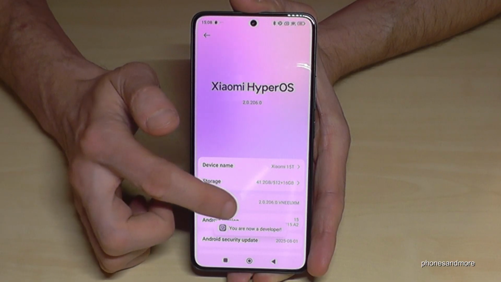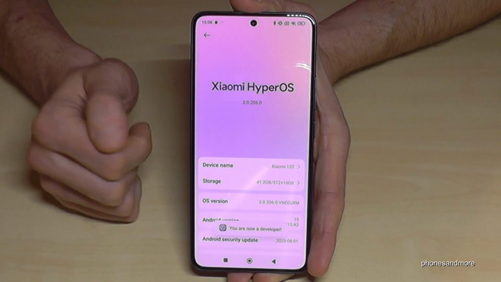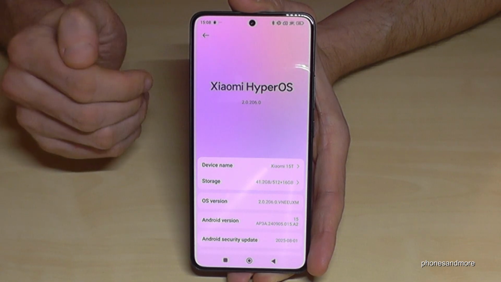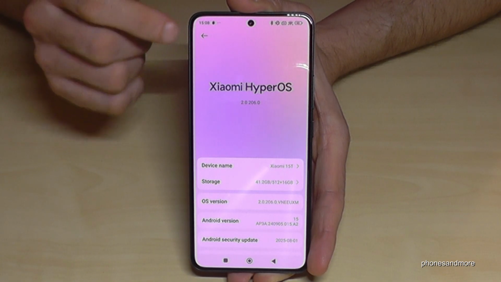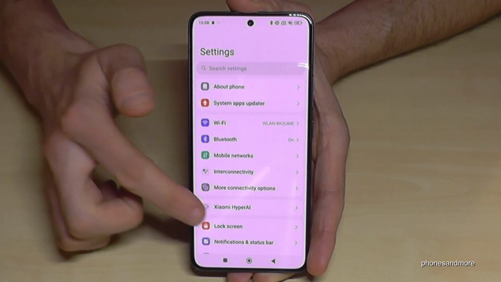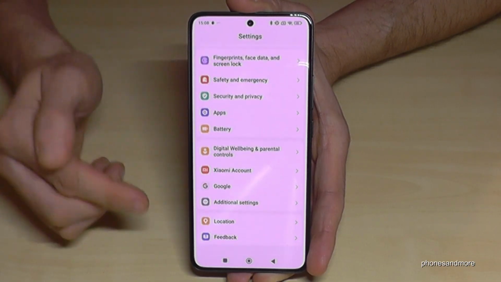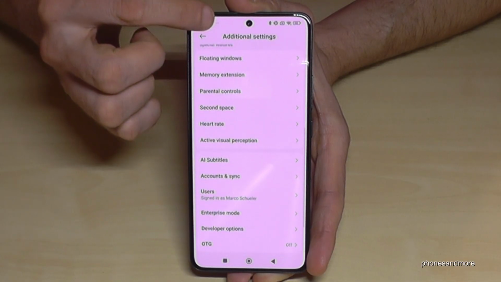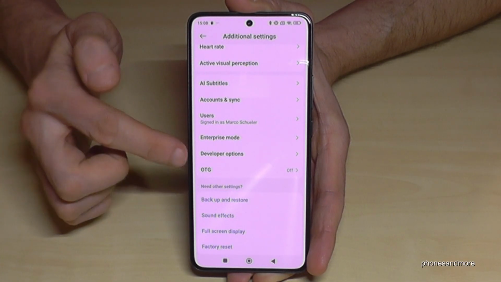By the way, it doesn't matter if you tap more than 7 times. Now we are a developer for the phone. But where to find the developer options? For that, just tap here on the back button to be back here at the general settings. Now we need to scroll down to the point Additional settings, and almost at the end of the list we will find here the developer options.